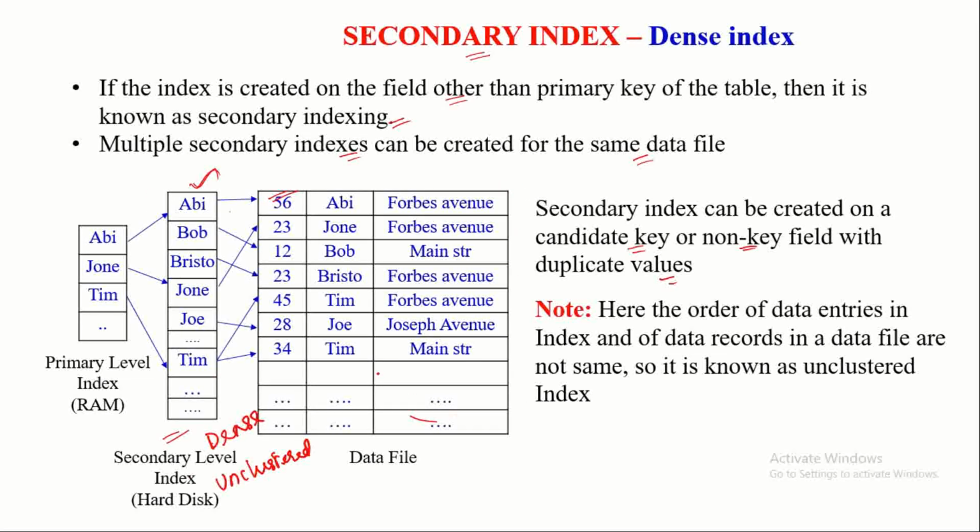Okay, coming to the secondary level index of a secondary index, the number of entries in the index and the number of records in the data file are the same. So that's why the secondary index is also known as a dense index. As well, you can notice that the order of records stored in the data file and the order of entries in the index file are not the same.